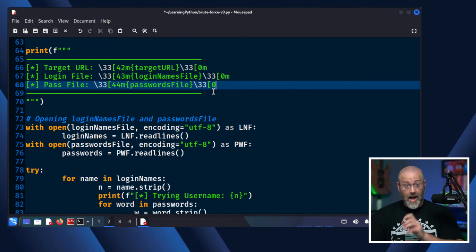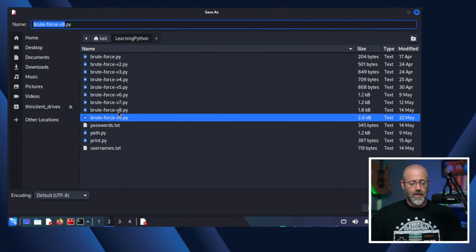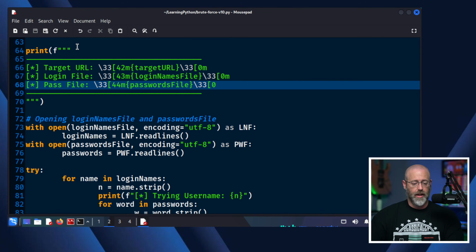All right, I'm going to rev because we're making some changes here. I don't want to mess around with version 9. Version 9 is good as it is. If I'm making major changes here, which even though this is a minor one, all the changes today will be a part of version 10. So let's make version 10. So File, Save As, brute_force_v10, and save. Cool.